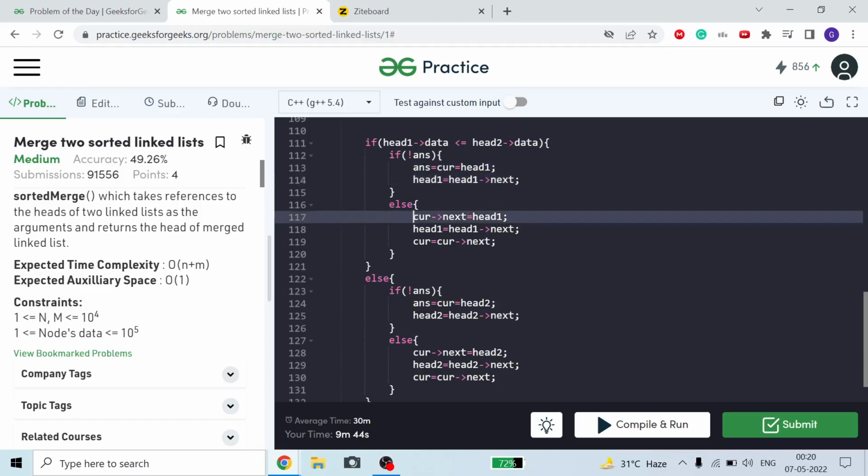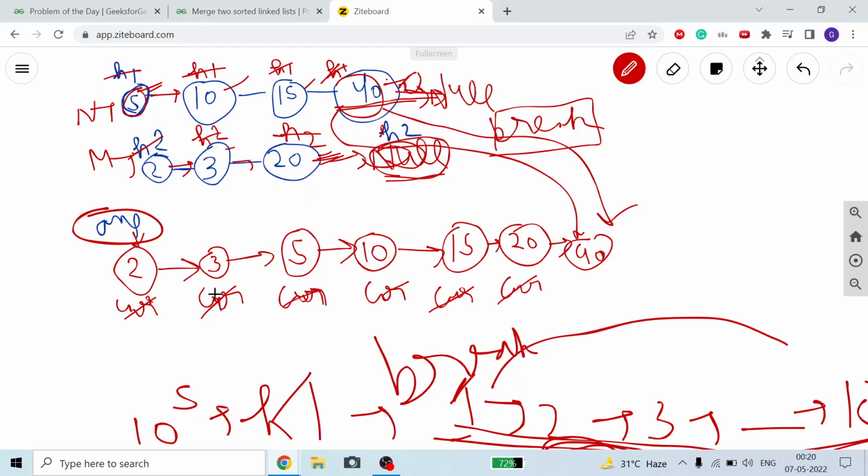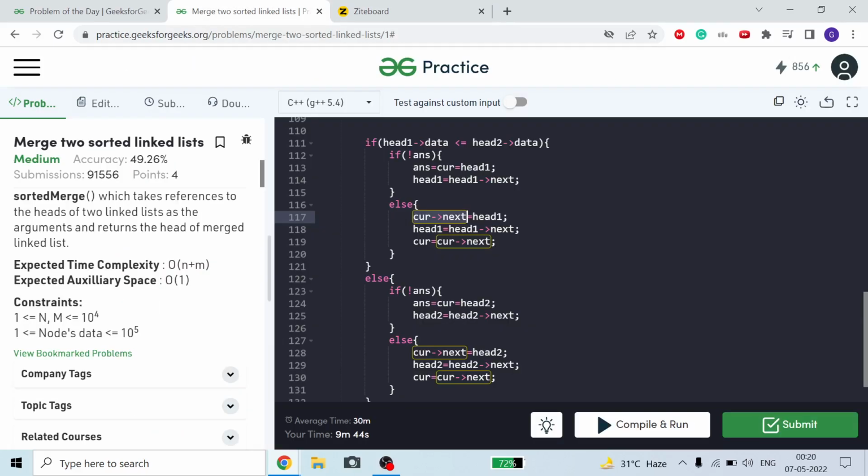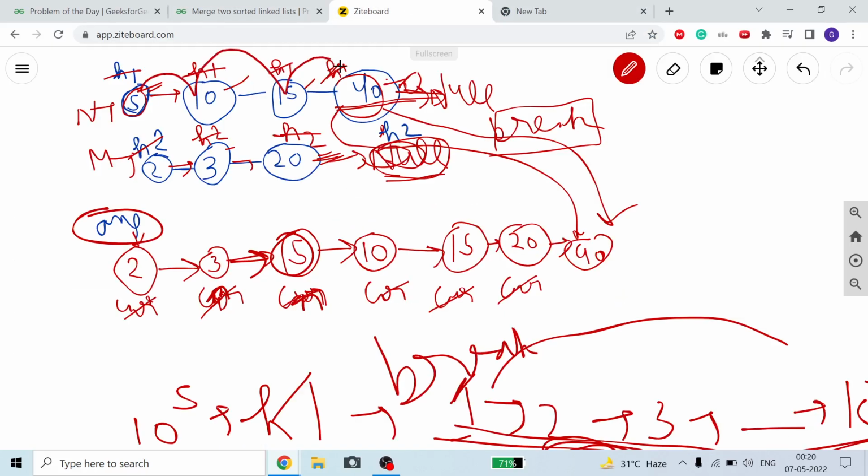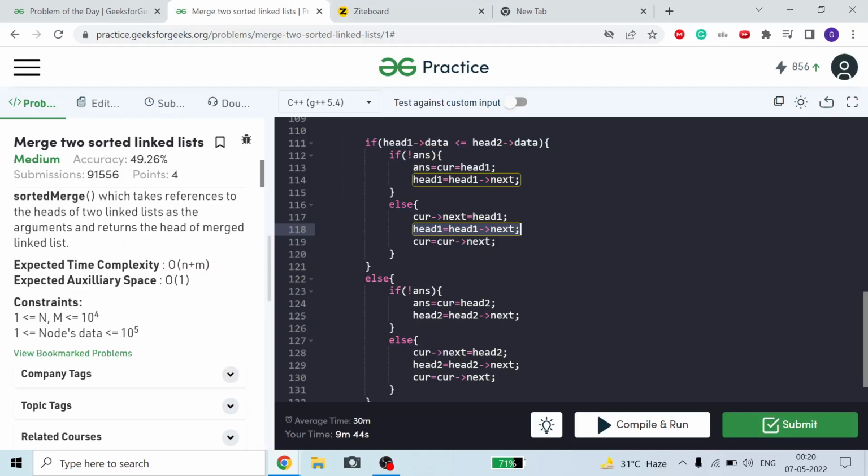Else, in next of current, this is current and this is next of current, I just push the head 1 node and move head 1 a little bit. Now head 1 and head 2 are not the head. This is a temporary node, you can say, like head 1 moves from here, here, here, here again. I have to move one step at a time. So I will move head 1 one step now and move current as well.